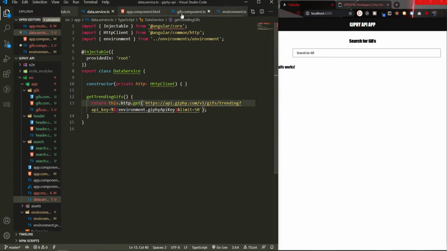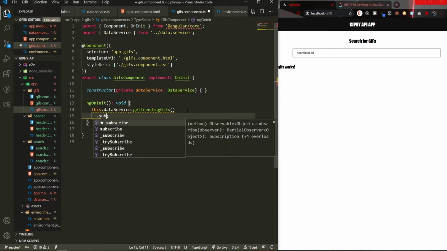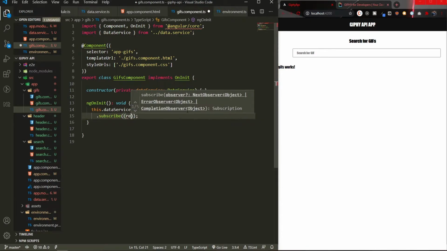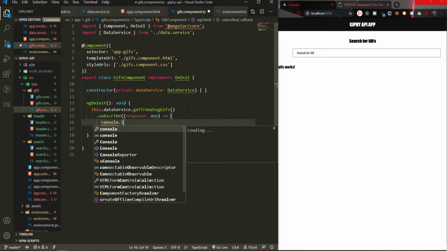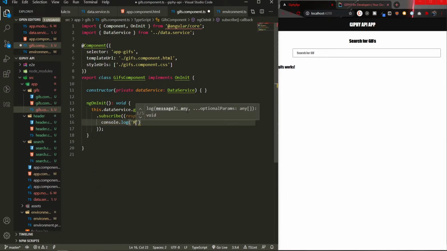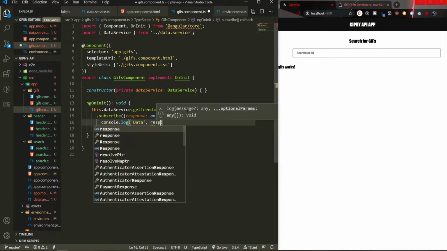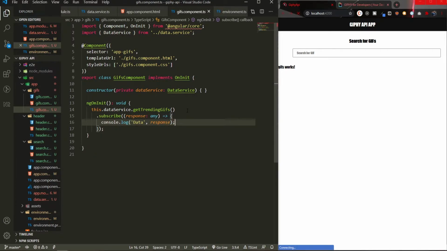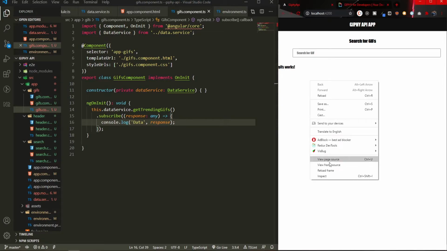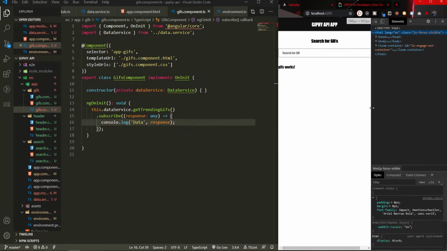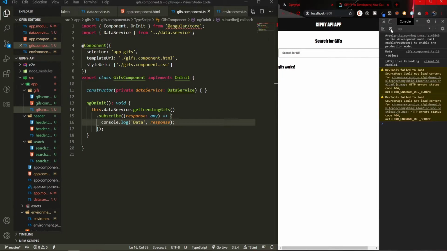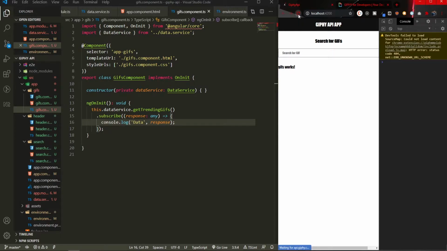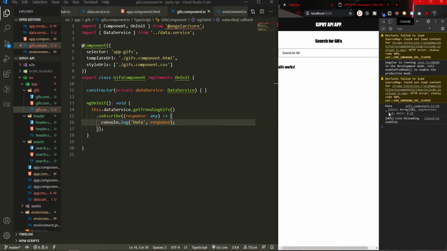So once that is done, I will subscribe to my method, and I will get some kind of response. Type I will put any, and let's just console log this response. So console.log data response. So let's see what we get in our browser. If I go here and I inspect my element, let me just shrink it a bit, and here in console I will refresh the page right now, and I will get this data here.